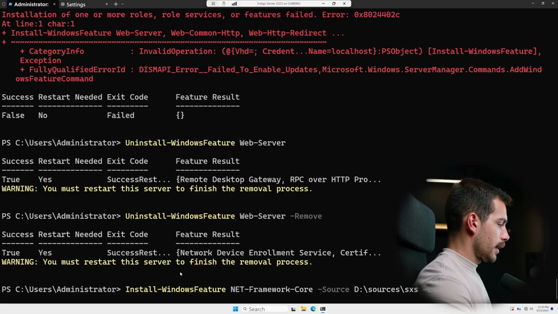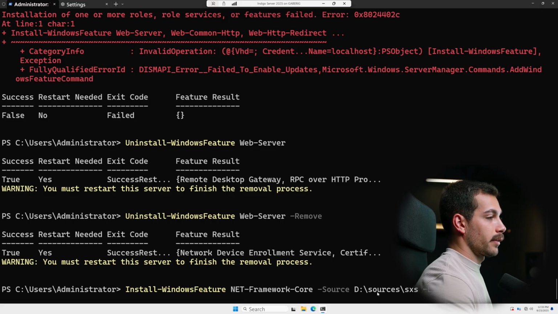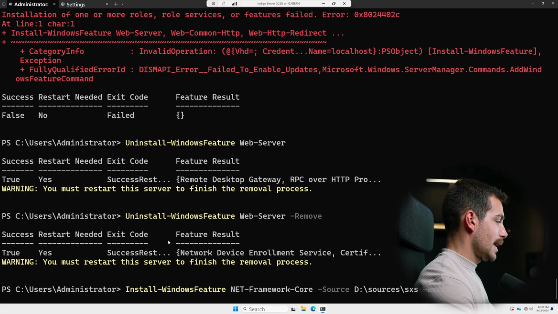So breaking this down a little bit, again, we have our Install-WindowsFeature. We have NET-Framework-Core, and then we're providing the source, which is in our D drive, \sources, and then \sxs, then into this folder. We've also specified -LimitAccess. So this is telling PowerShell where to find the feature files on the mounted ISO. LimitAccess prevents Windows from trying to download files from Windows Update.